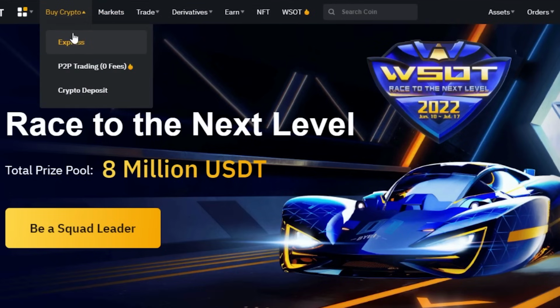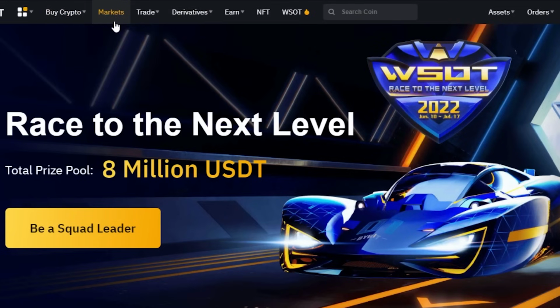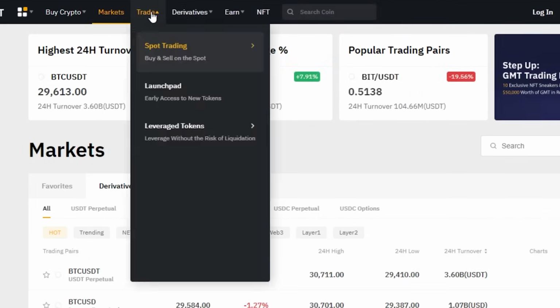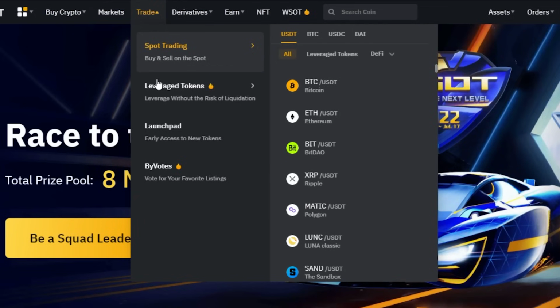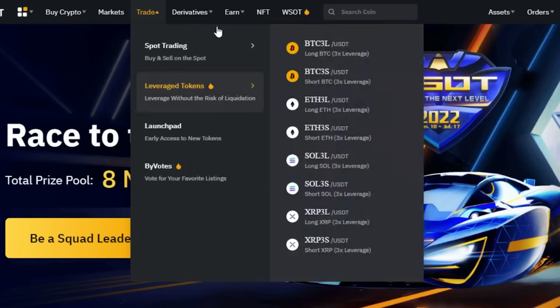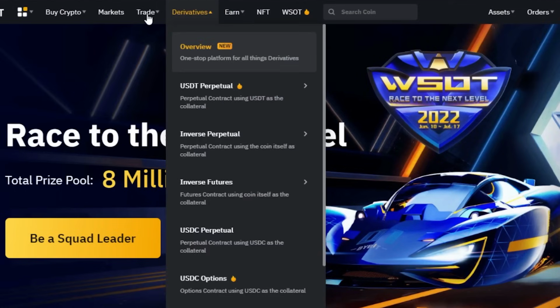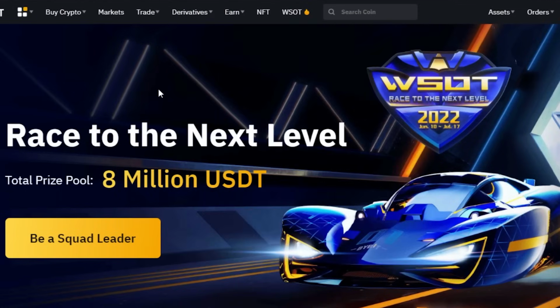In buy crypto, we get three ways. We have express, P2P, and crypto deposit. Then of course we have our marketplace where we can check the latest market trends, prices, and popular crypto coins. Then we get the trade option. In trading, we have spot trading, leverage tokens, launchpad, and buy voids. Then, of course, we have derivatives, earn, and NFT. Let's go to trade and leveraged tokens.